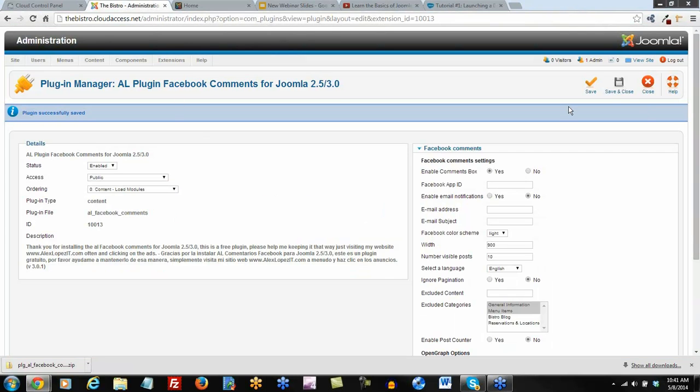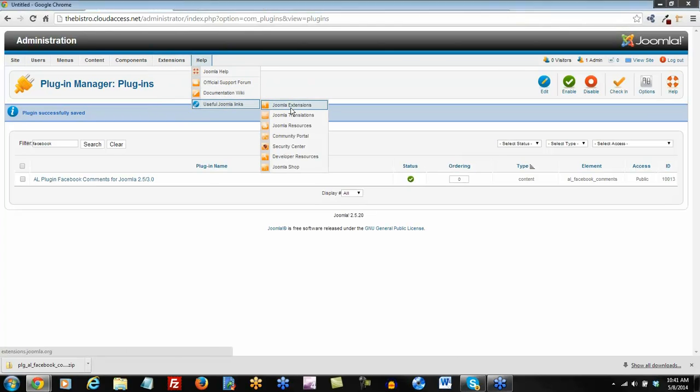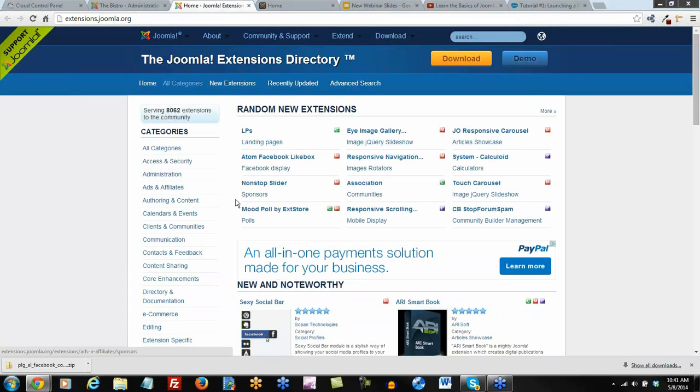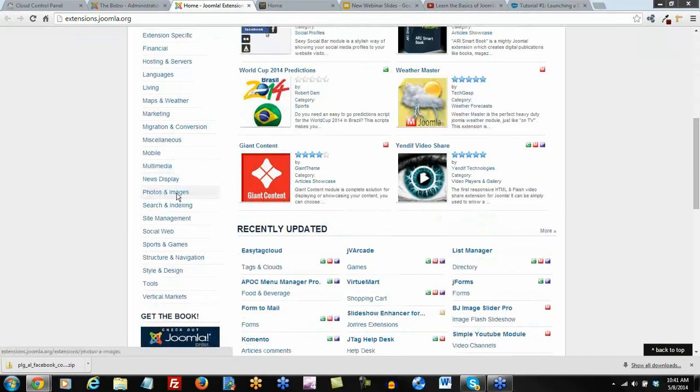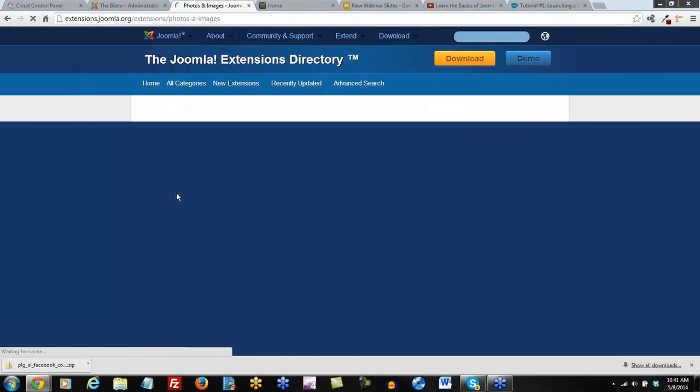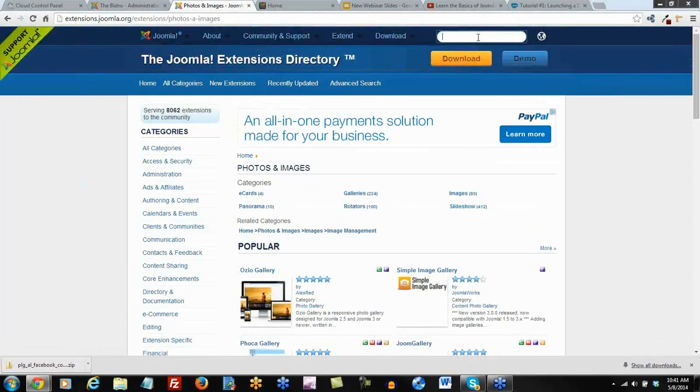Again, in the back end, let's save this plugin. Let's go to extensions. Let's go to help, useful links, Joomla extensions. Takes us to extensions.joomla.org. Now, to find a cool rotator, I'd scroll down, I'd go to photos and images. There are different subcategories here, not e-cards, not galleries, but rotators or slideshow. Okay, that's what I can search for. I happen to know of a cool one that I like to use.